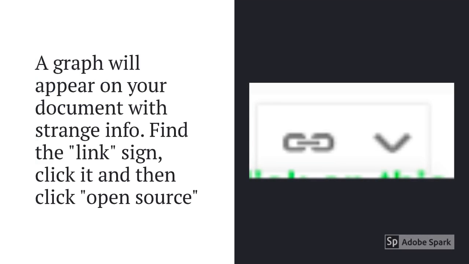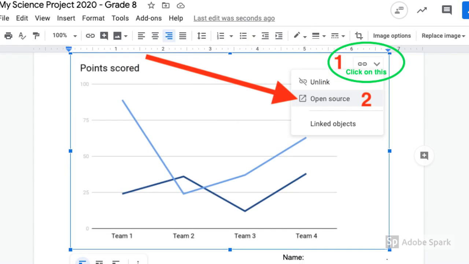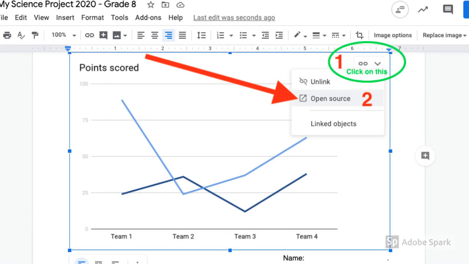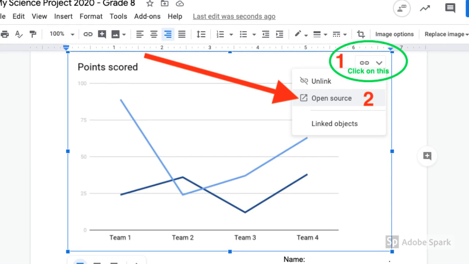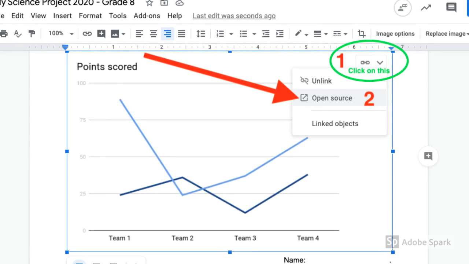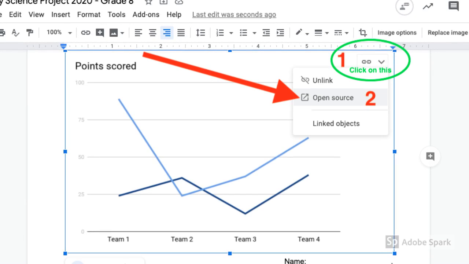Now, as soon as you click on that, a graph will appear on the document, but with very strange information that you didn't put in there. So how do you edit that, and how do you change it and put your information in? Look for the link sign. It's on the right-hand side of the screen here. Then click on that, and then click on open source. So this is the graph that will appear, or some other type of graph. Again, find the link sign at the top right-hand side of the graph, right next to a drop-down menu. You click on that, the drop-down menu appears, and then click on the words open source.